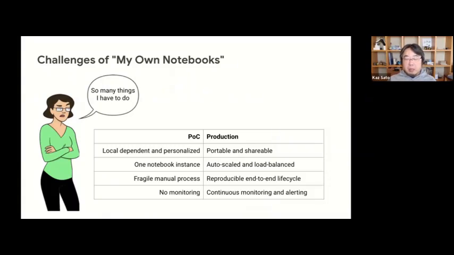For example, many POC notebooks can be locally dependent and also dependent on a certain person. So you always have to ask some data scientist to go through all the scripts written on the notebook, and that doesn't work for production.